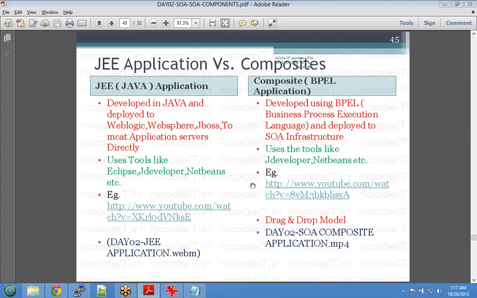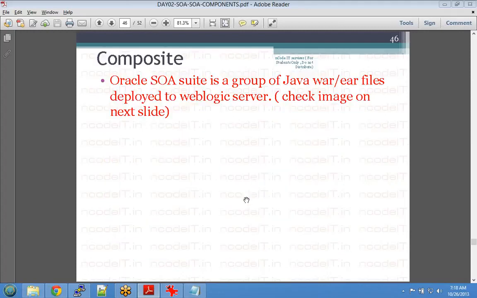Alright. Then this is the composite we are talking about. Oracle SOA Suite is a group of Java applications. Now, instead of a composite, what is Oracle SOA Suite? As I was telling you, Oracle SOA Suite provides you the engines. In what language are those engines written? They're all written in Java.